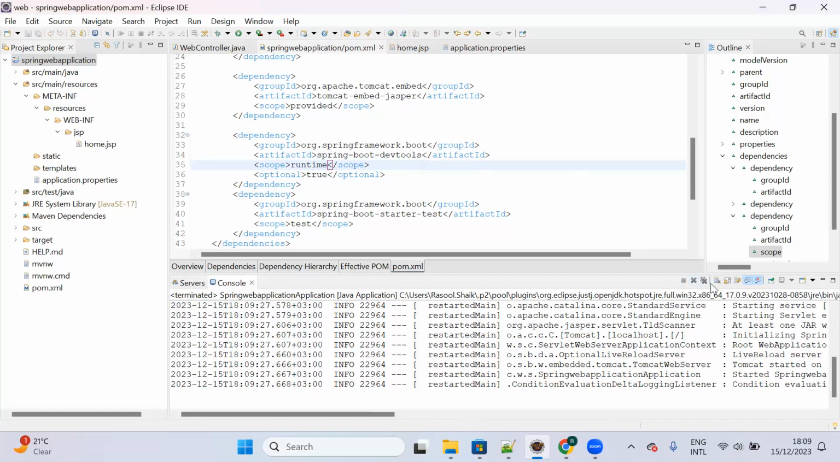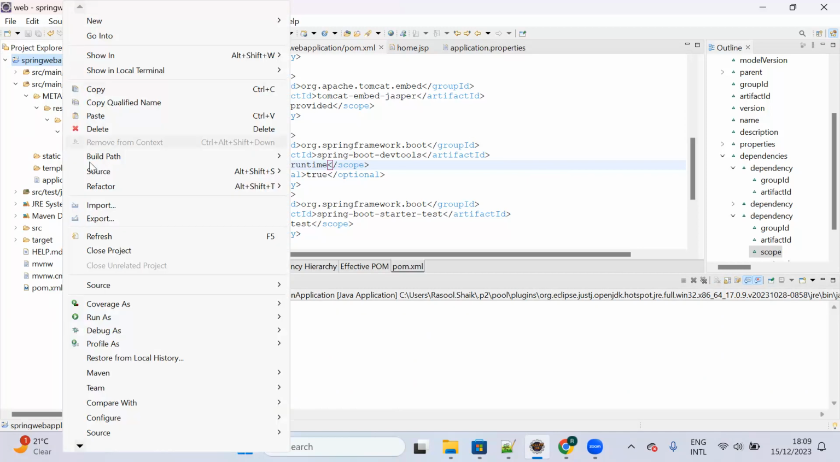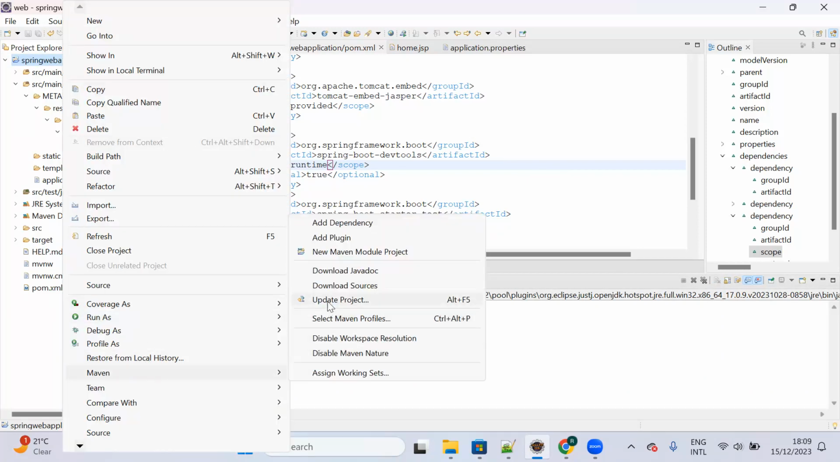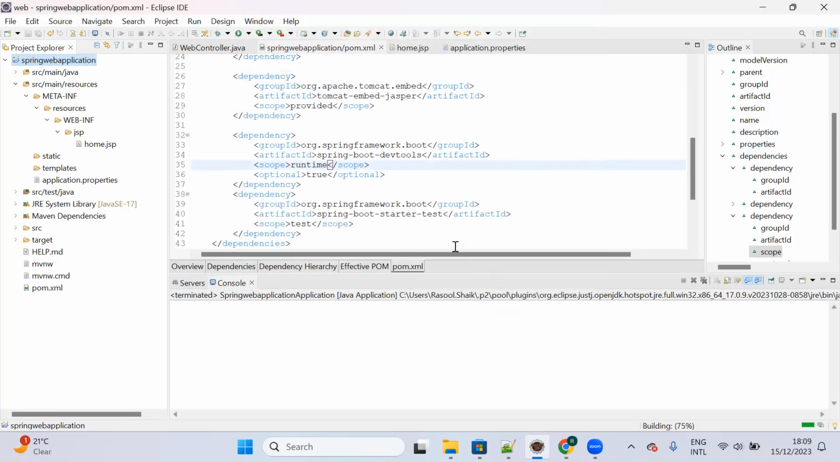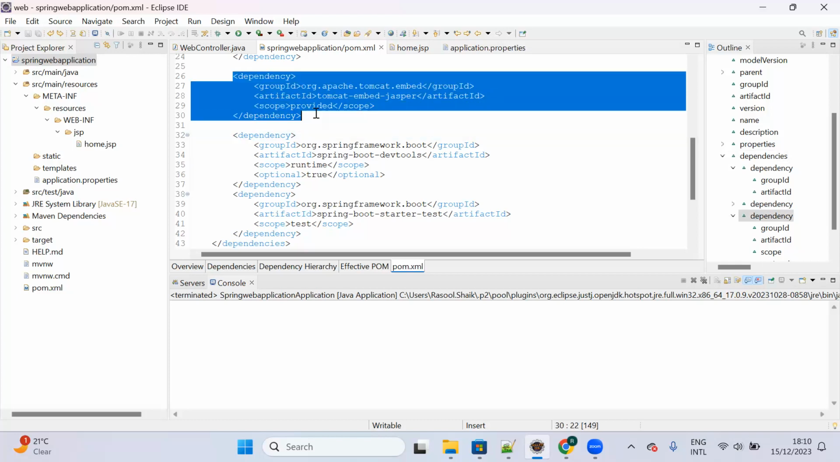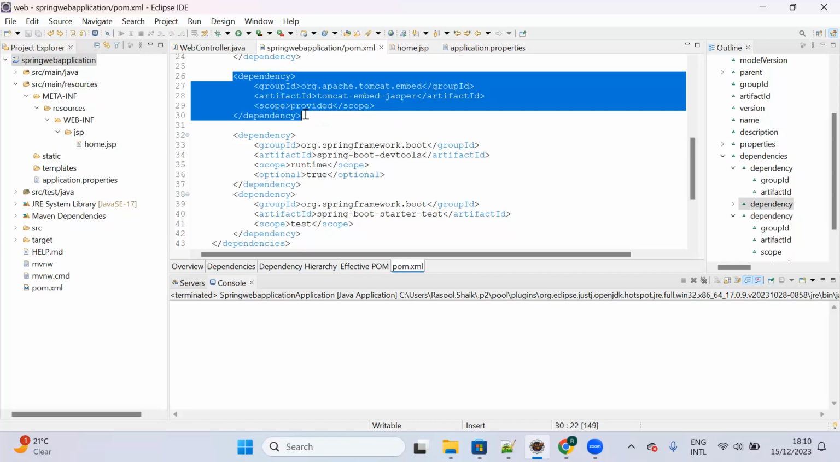So let me stop the server. Let me right click on that project, Maven, update, and just click on force update. So all the dependencies should be mapped properly. Whenever there are any modifications in pom.xml, we must update the Maven project. So now we have added this dependency, right? Embed jasper, then only JSP can be recognized. This is a drawback in Spring Boot applications, guys.